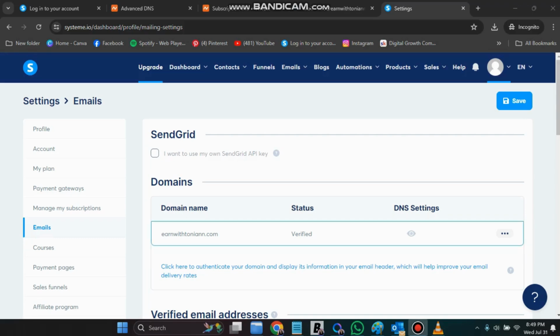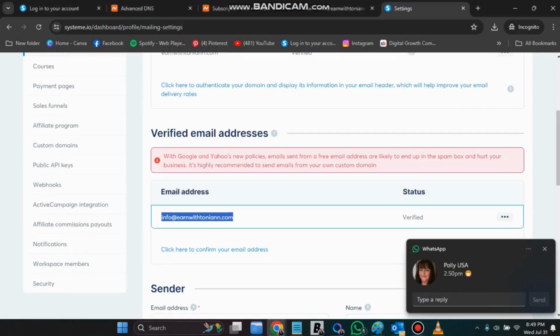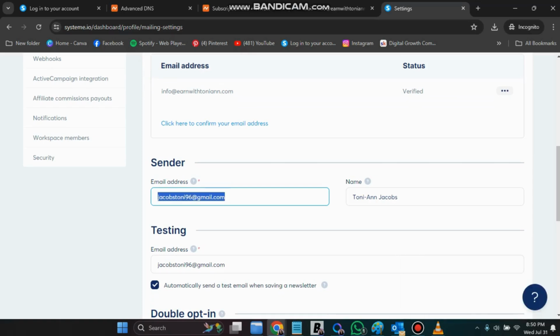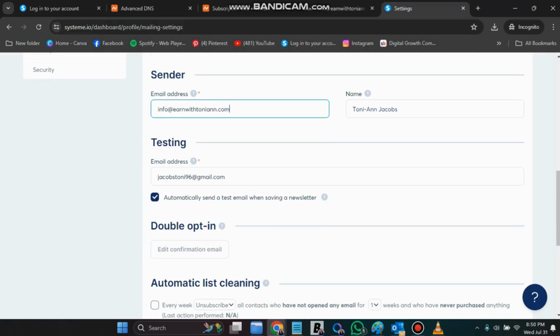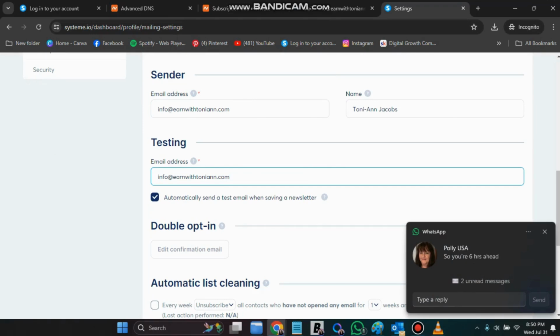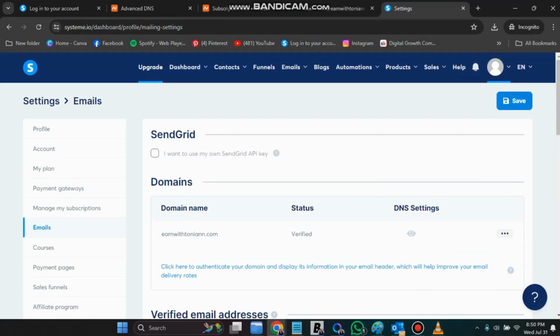Now, what we are going to do now is we need to make sure that we change the email sender list. And at the bottom it says testing email. We're going to change that one as well. Then we're going to say save.